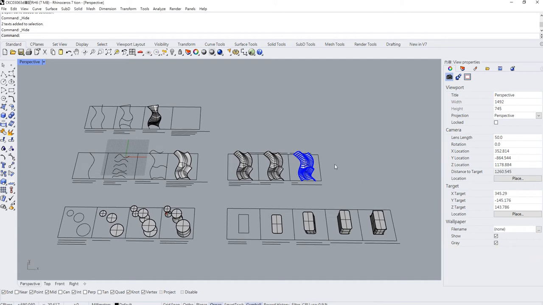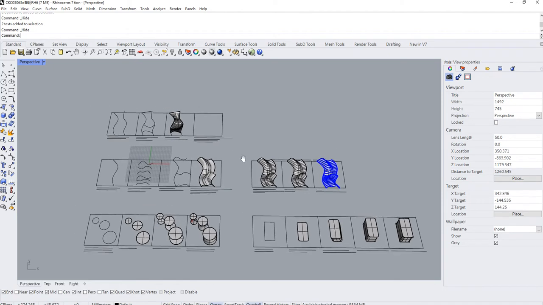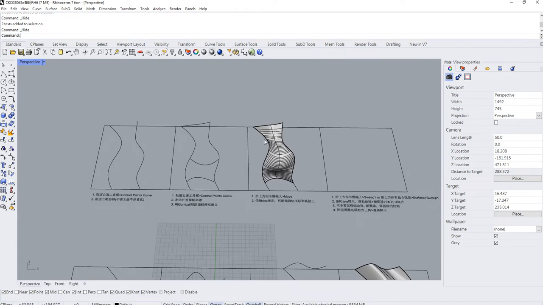Okay, good morning everyone. Today is the third class of our CAD design in the first semester, and we are going to use some advanced tools for modeling. And the first one will be Sweep 2.